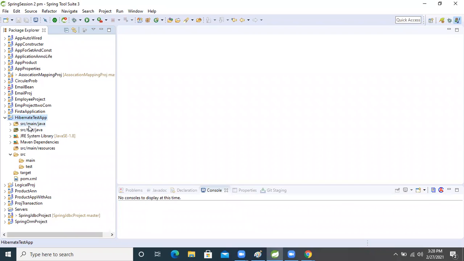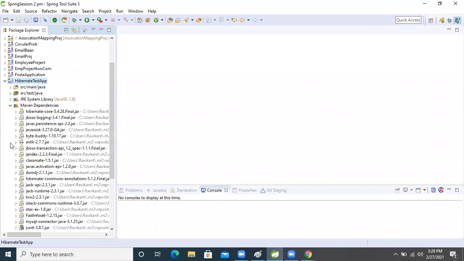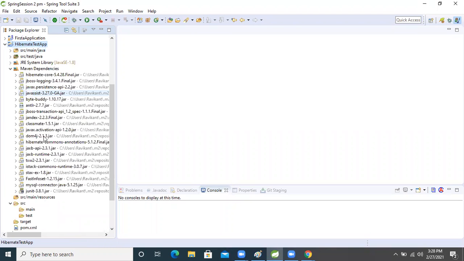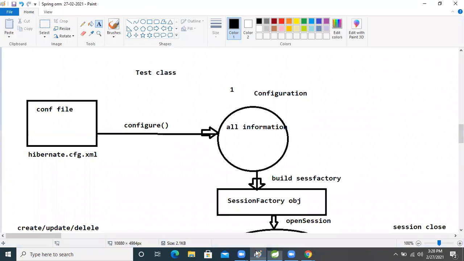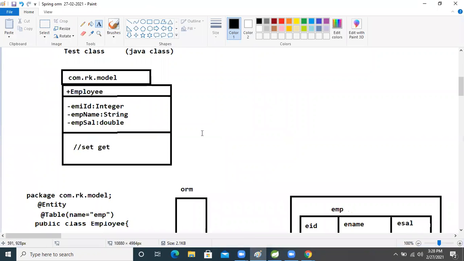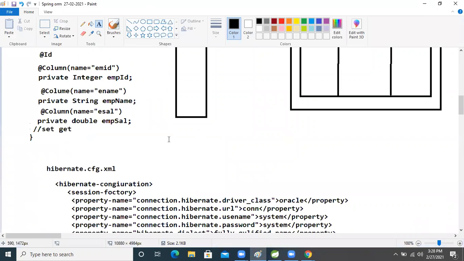Here the classes folder is created now. And whatever dependencies we need, all come inside our Maven dependencies. So let's start writing the code. Come here in the diagram, come to the model class. Let's write this model class based on this one only.